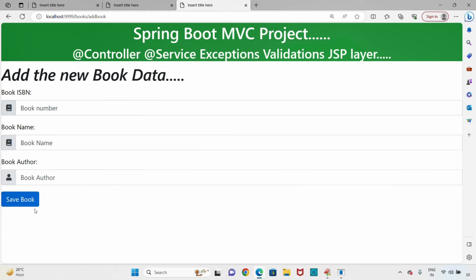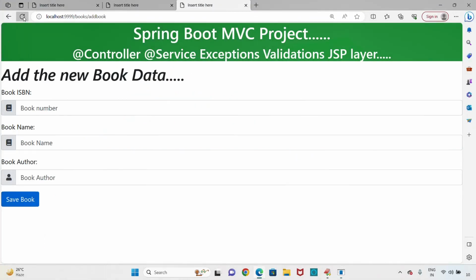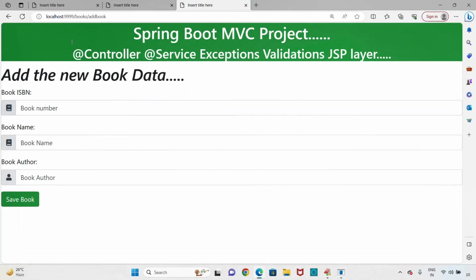Guys, you got the point, right? This is the primary. Otherwise you can write success also, the success button, right? For the success button, just refresh. See guys, success button. Which one do you want, the primary button or the success button? Let me make it primary, better. This is the primary button, right? Exactly. Guys, refresh. This is the primary button, right? Yeah, I think now it looks very good, right?